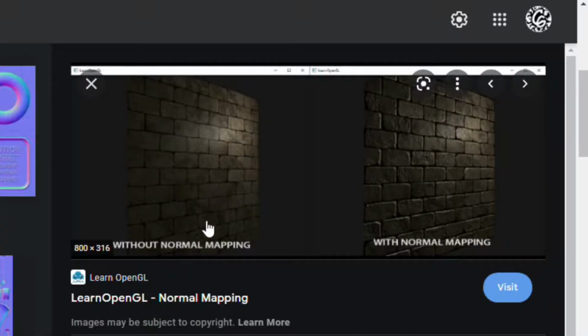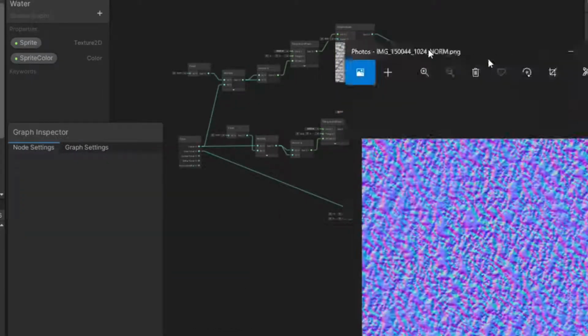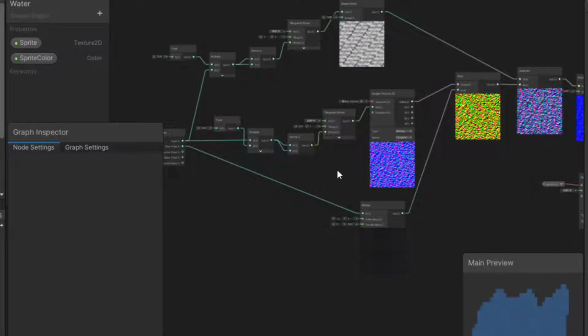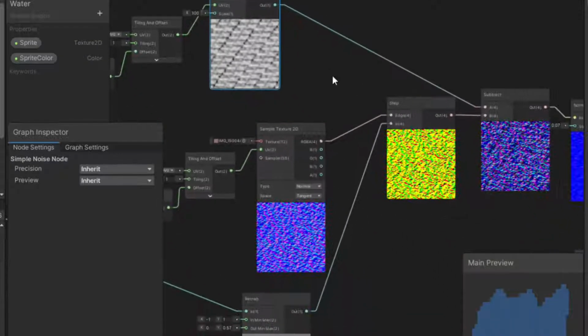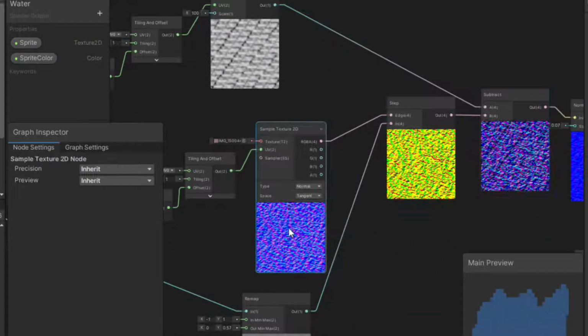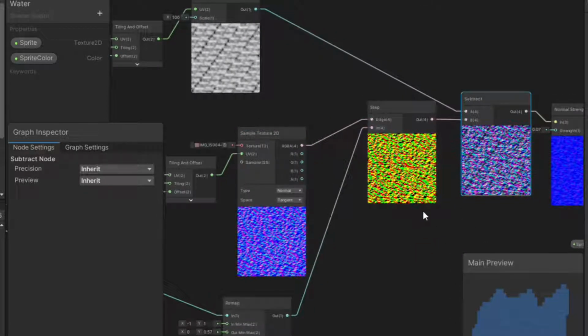Now, I have made a few of these maps, but there are also a ton of free ones online if you don't need anything very specific. So for the main normal, I'm using this map that I found online that I think is for this texture. But it also works great as waves because it's kind of got that diagonal pattern in it. And what I'm using for the second normal is actually just simple noise that I am using to subtract from this normal map to make it just a little bit more interesting to look at.